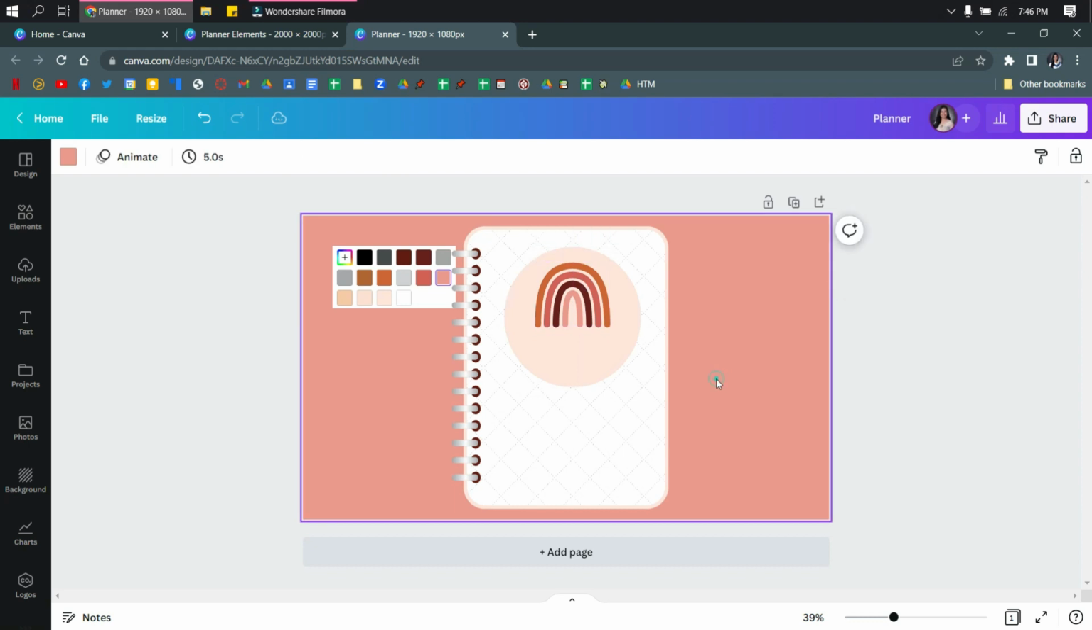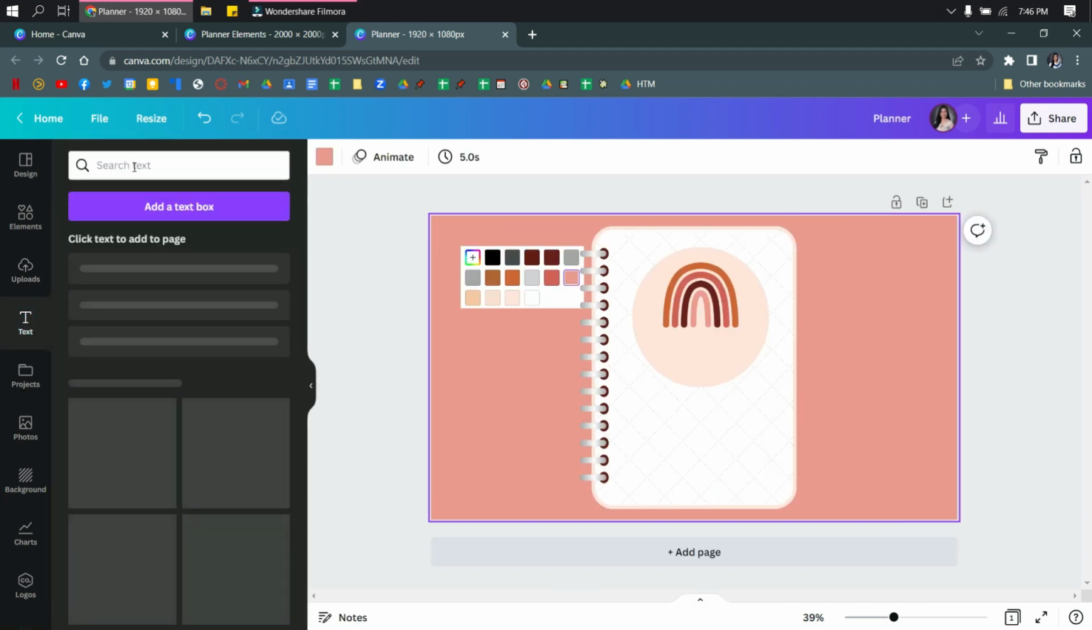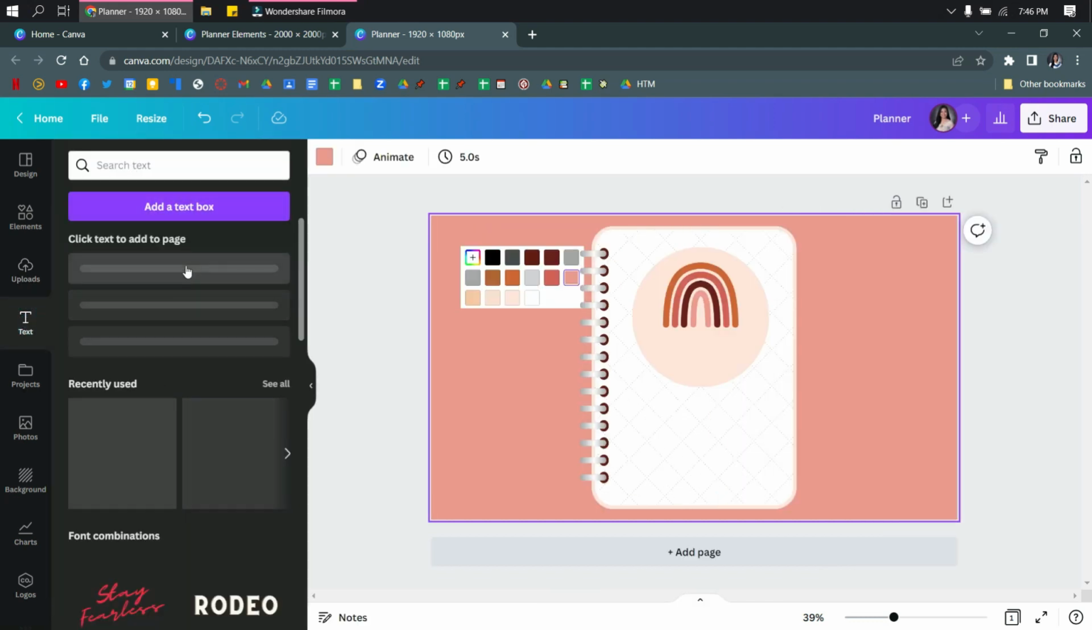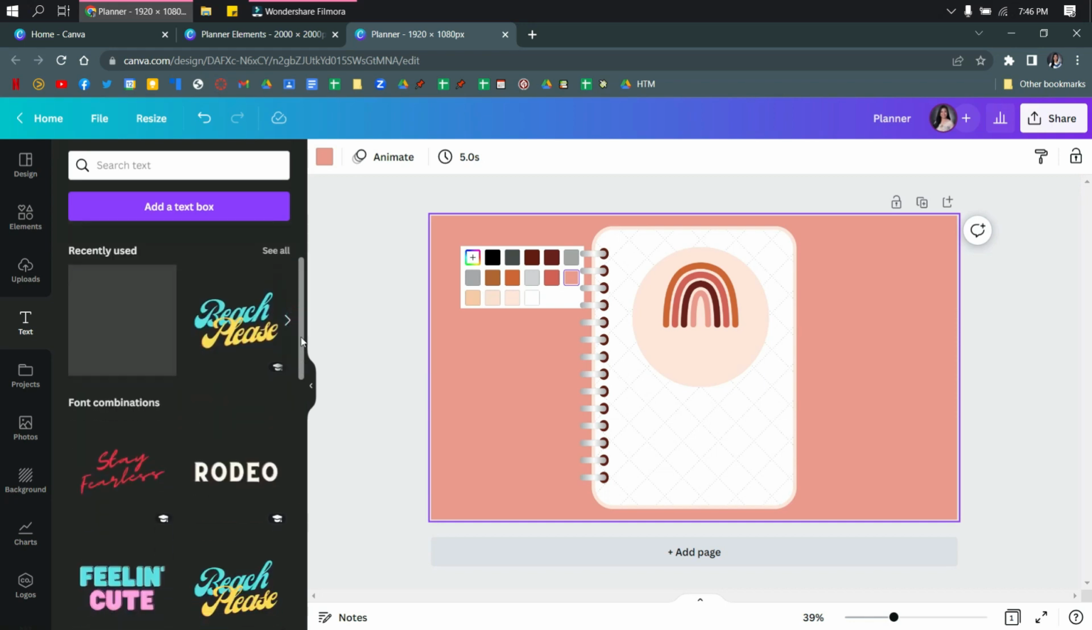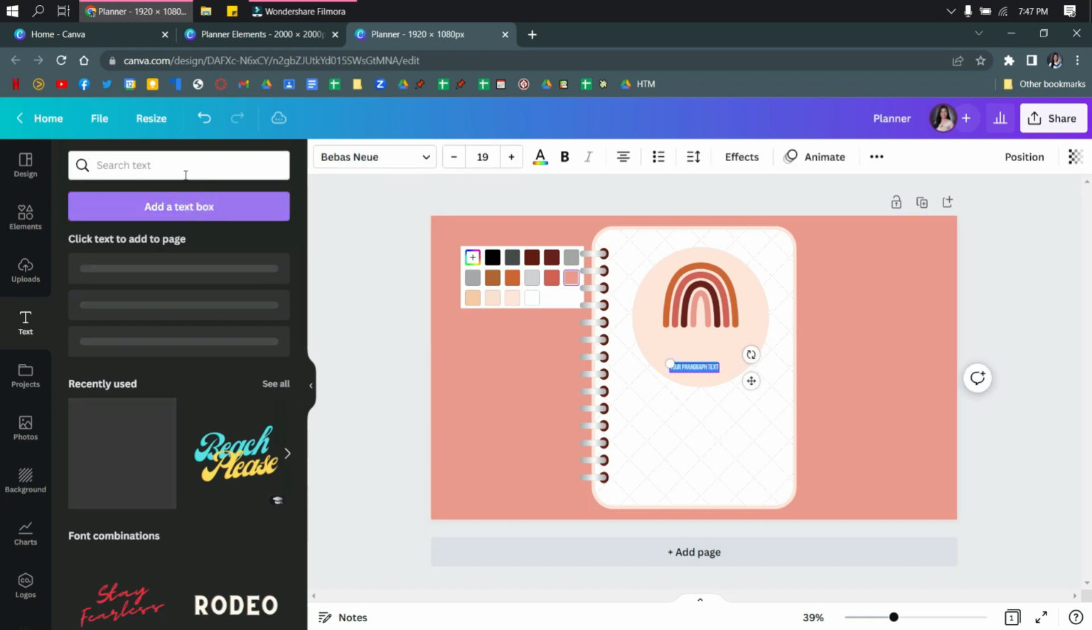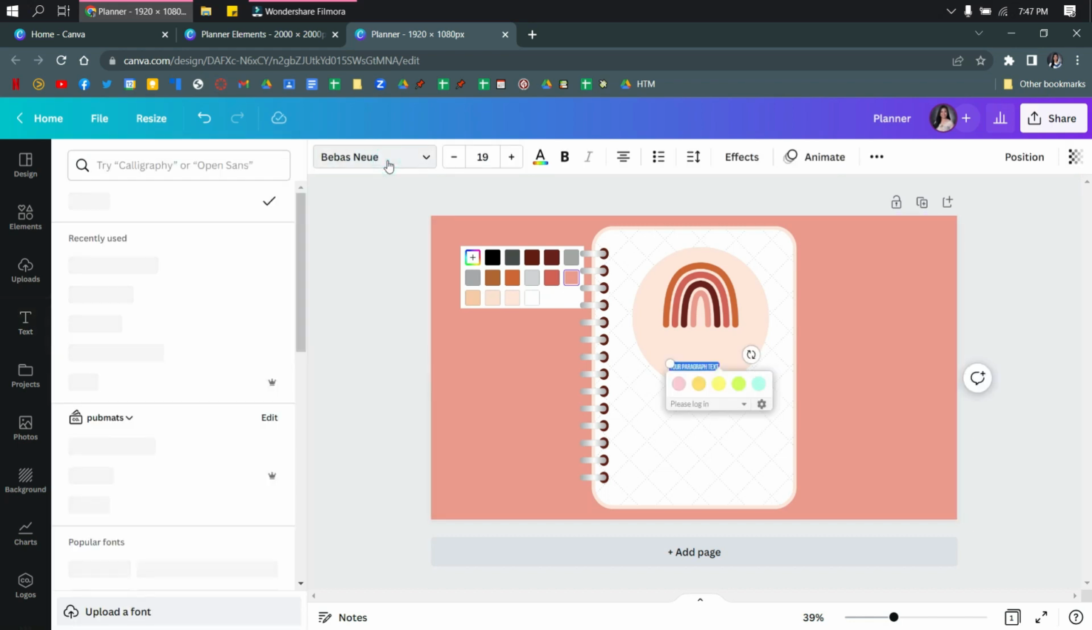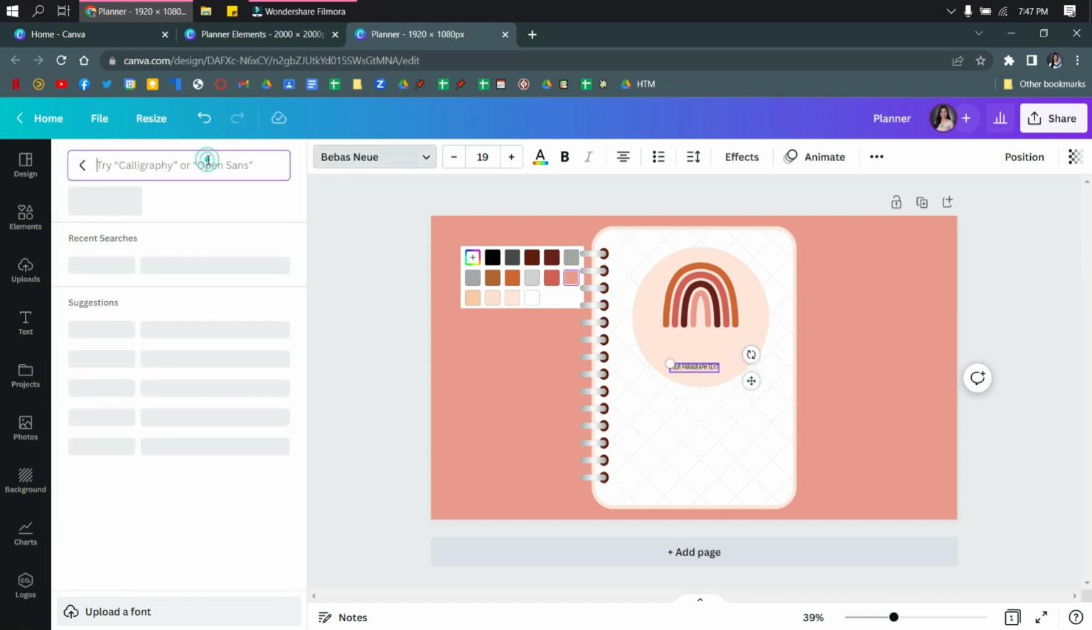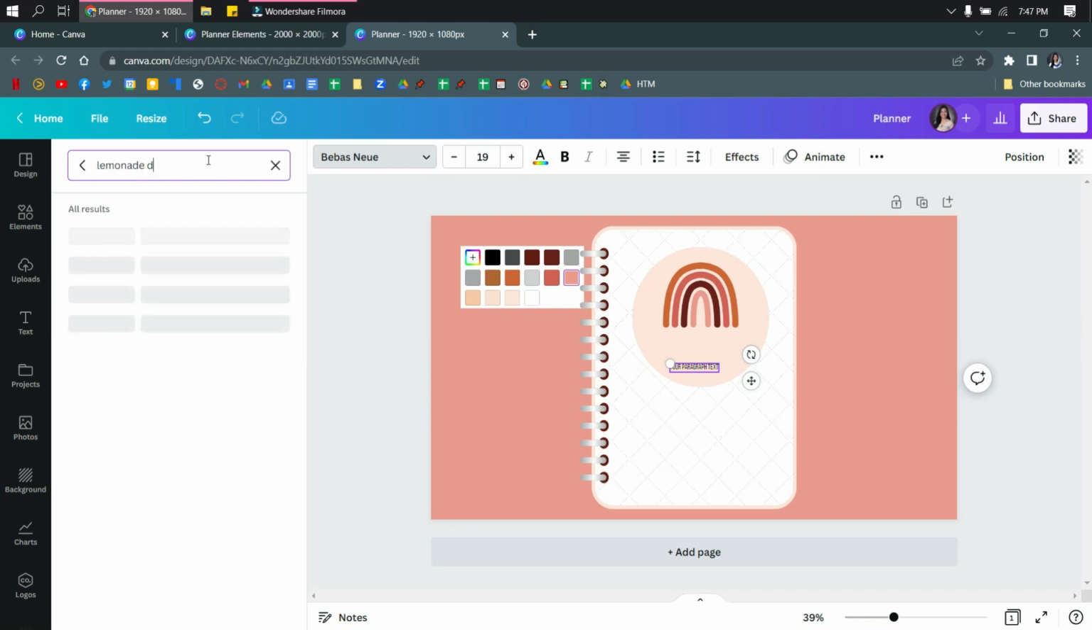Gonna put it here, and then I'm going to add text, so you can find it here. So I'm going to add a title, or you can just click add a text box and then click this font, and I'm going to use the font Lemonade Display.